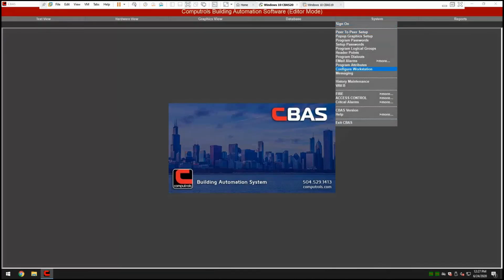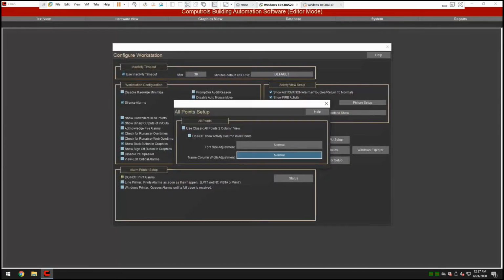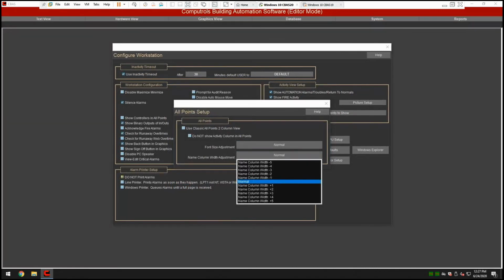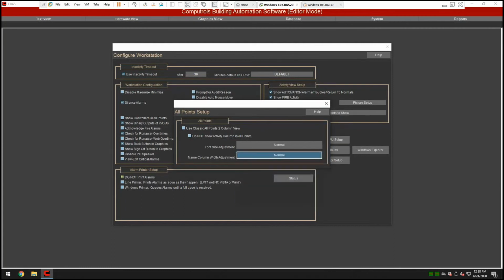There are also some options regarding All Points here: you can adjust the font size and you can adjust the column width. So depending on your eyesight and your preference, if you want the letters to be smaller or bigger, you can adjust that yourself and customize that view to suit your liking. So again, some cool options coming in for All Points, and definitely stay tuned because that real estate that you're able to now free up on the right-hand side, we have additional plans for.